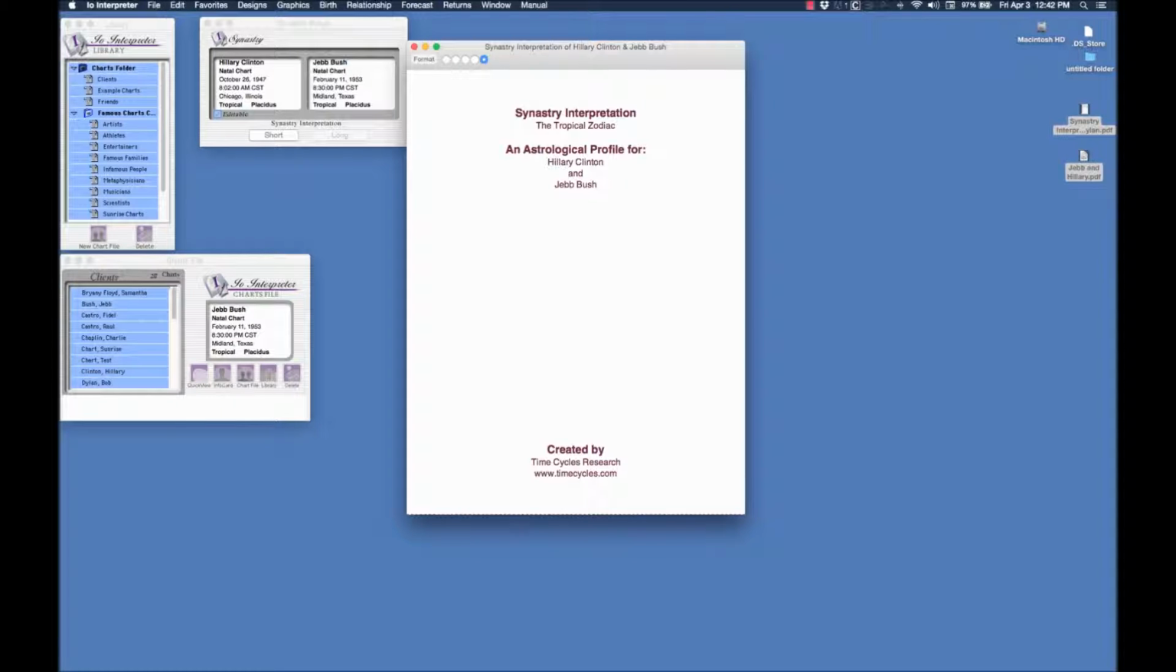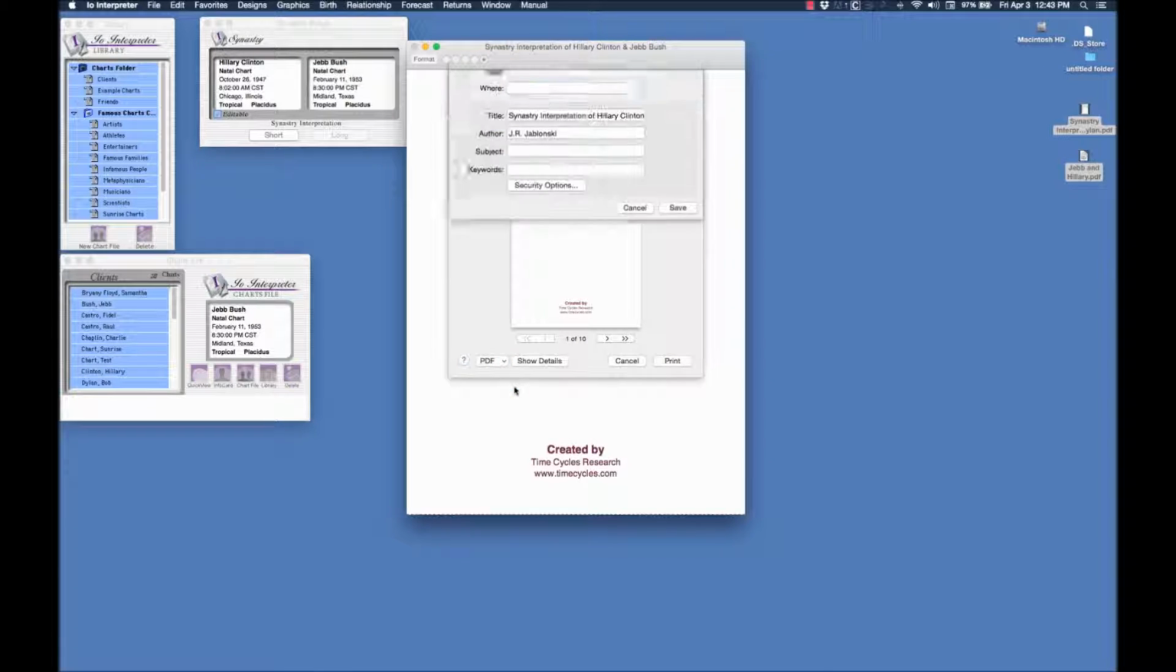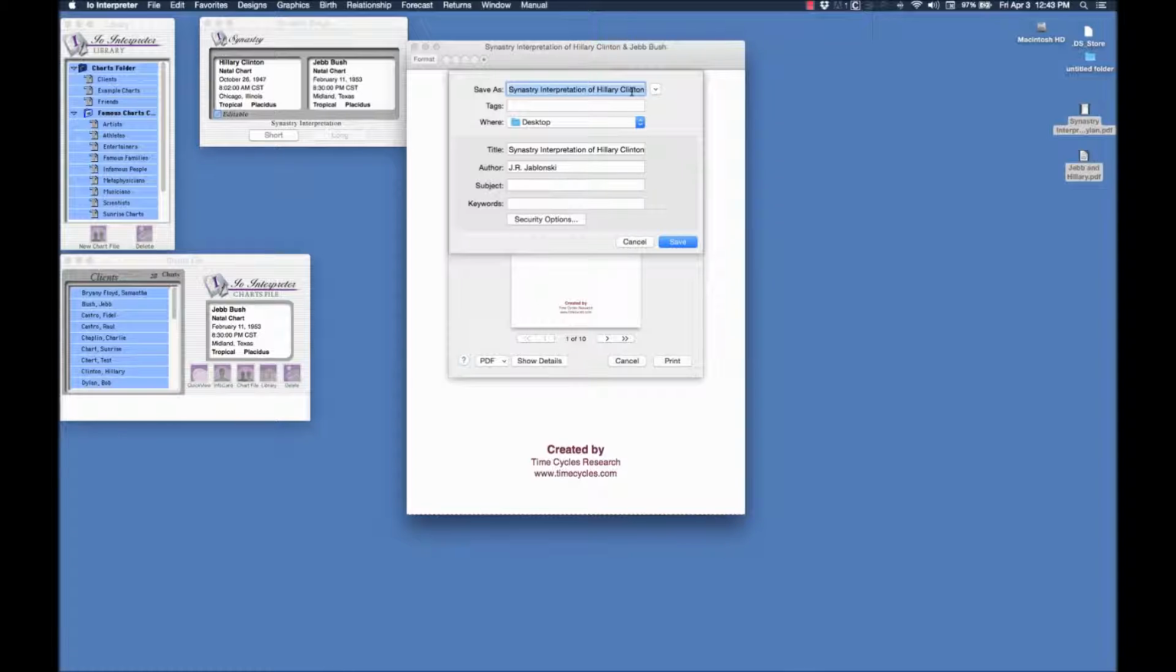Okay, so to save as PDF, you'd go to File, select Print. When the print window opens, you see in the bottom left hand corner PDF. Select Save as PDF. Now if you're using a POP3 account, and if you don't know what that is, just go ahead and Google it and look it up and you'll know if you have one or not. If you have a POP3 account, you can actually mail directly from the program, but I'm going to save as a PDF.